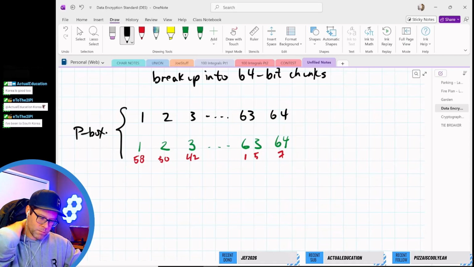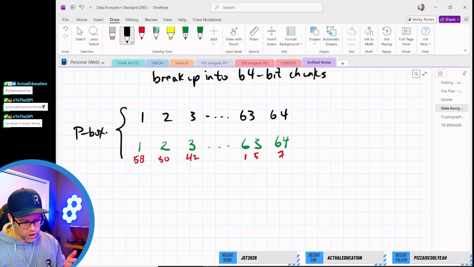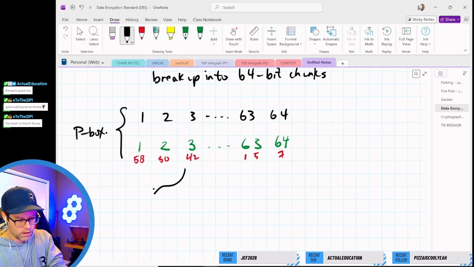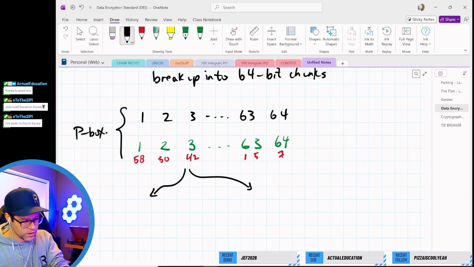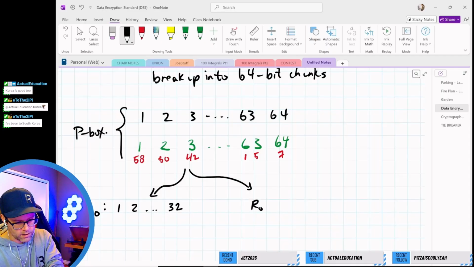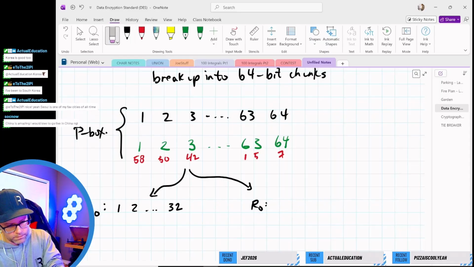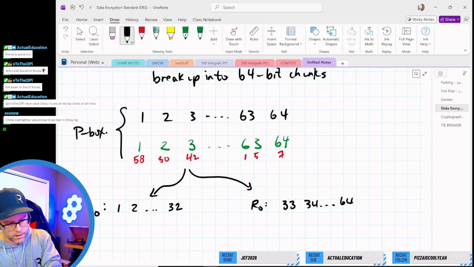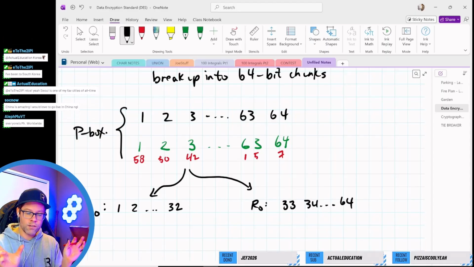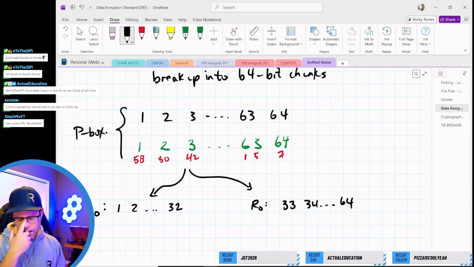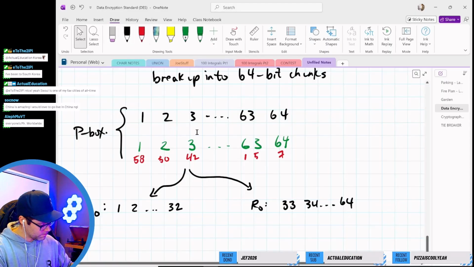They get rearranged by this P box. And then to finish off the initialization process, we just bust this into R naught and L naught. So we're basically just breaking this up and saying, okay, the left side is going to get whatever comes out of the first 32 bits, and then R naught is going to get whatever is left over. So from bit 33, I should say, up to bit 64. So DES breaks those 64 bits exactly in half and puts 32 bits on either side for the remainder of the process.